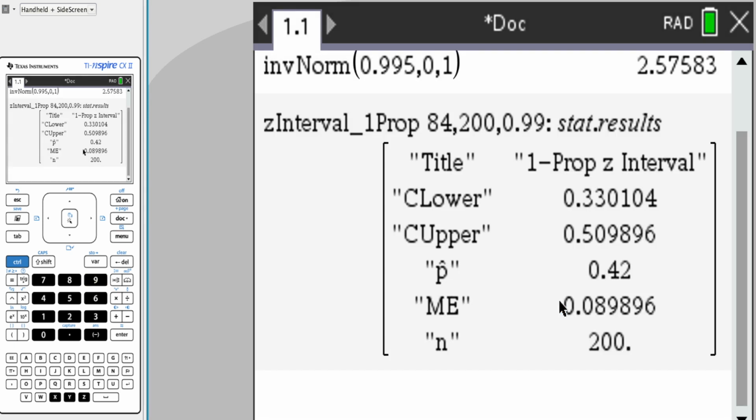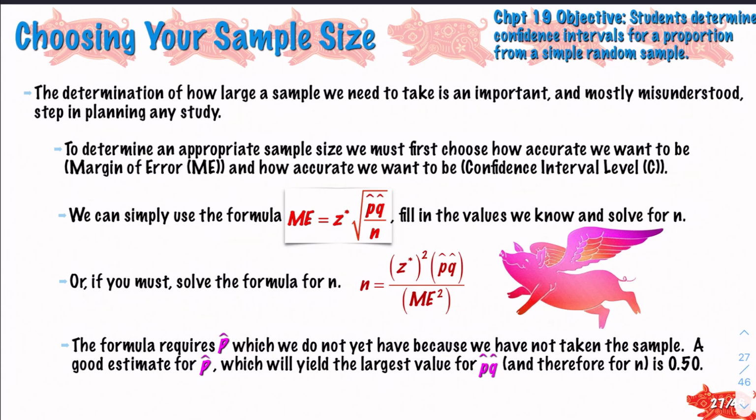So I hit OK. And then as I see on this printout, I get one prop z interval, I have my lower level confidence interval, my upper level confidence interval. My p hat was 0.42, my margin of error, which is 0.089896, and n was 200. Huh, that's pretty nice. Okay, back to our notes.